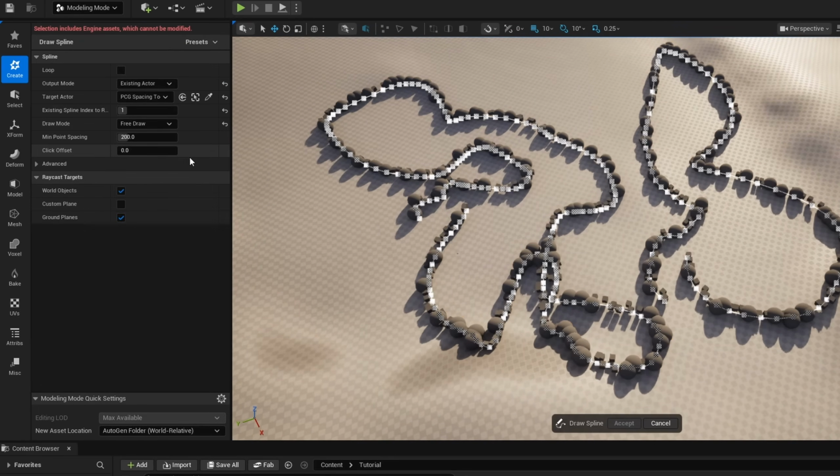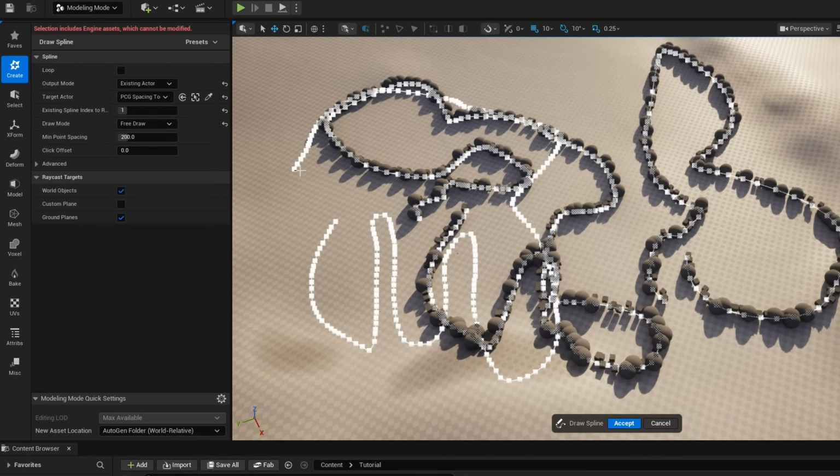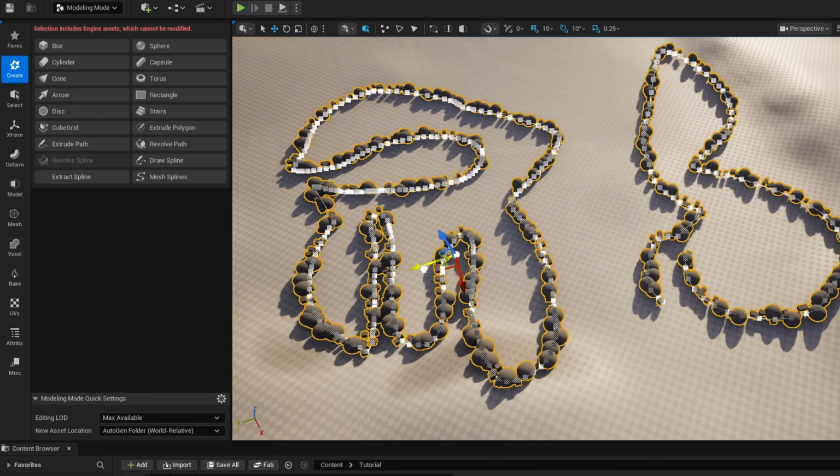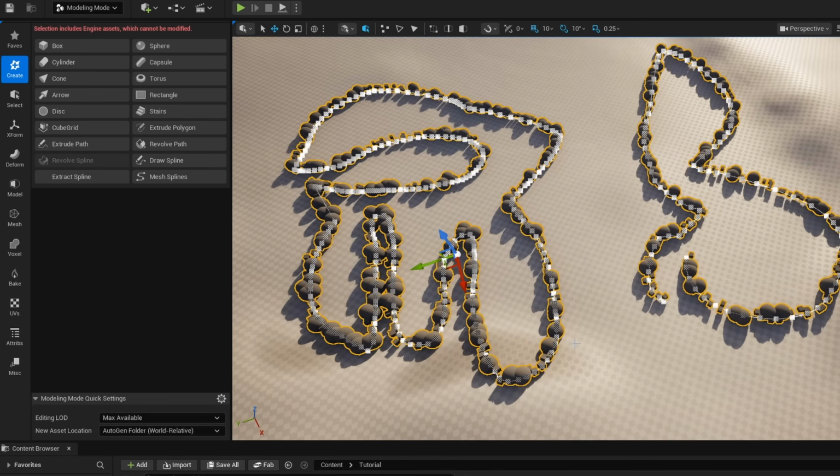So once again, go to draw spline, make sure the actor is selected. Existing spline is set to our duplicate, which is the copy, so it's index 1. And now I draw whatever pattern I want. I can even make it a loop, then hit accept. It will not see an update, but once I move it, it'll refresh the PCG graph, and there's our update. So you can still modify the lines and redraw them for your copies.